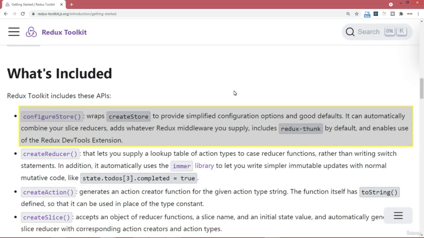Now here on the official site of Redux Toolkit, it says that when you use the configure store, then it actually does the combined reducers job. That means the slices are combined by the configure store. It creates the store, and not only that, it adds the Redux middleware you supply, and also it includes Redux thunk. This means certainly I can configure other middlewares, and we will see that as and when required. But at the moment, I just want to show you that we do not even need to configure the Redux thunk. You just use the configure store to create the store, and it does the job.